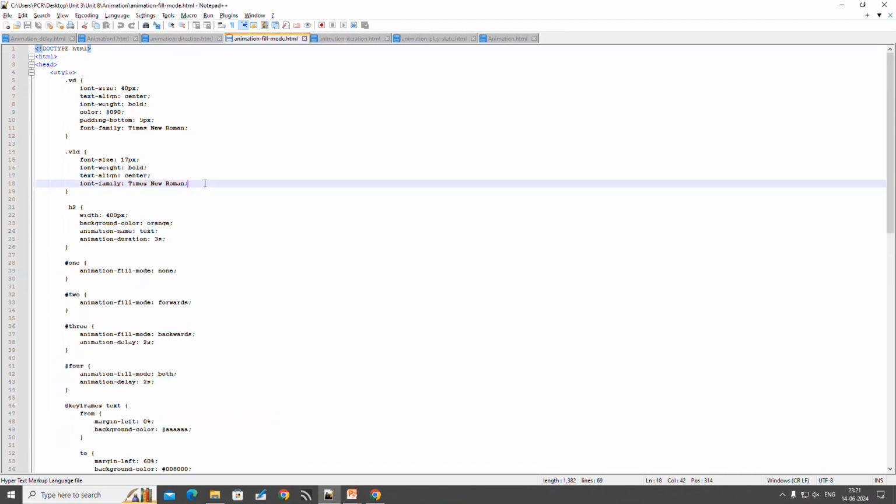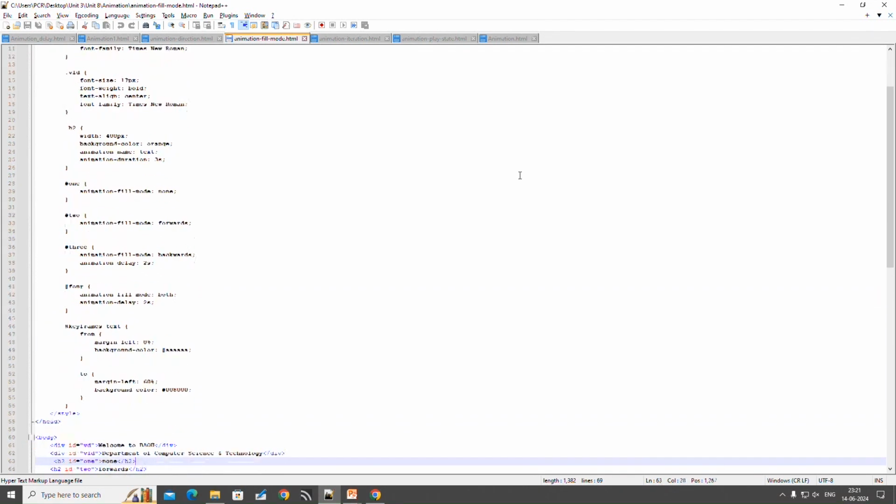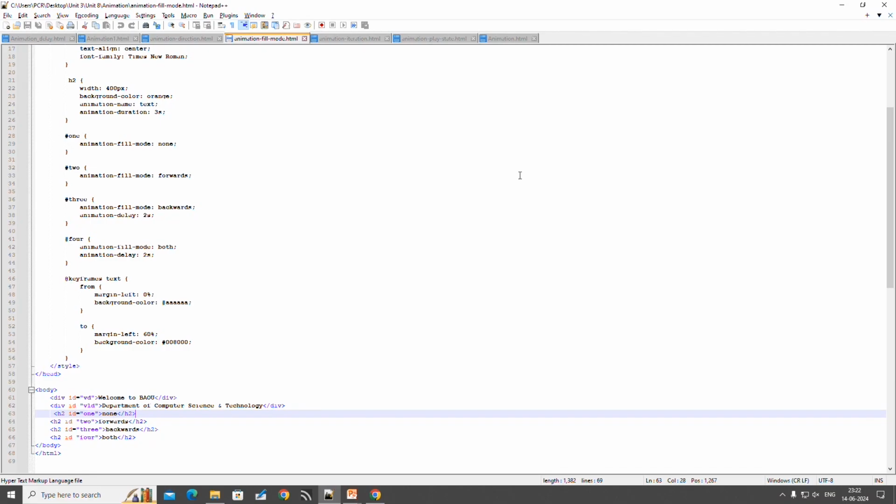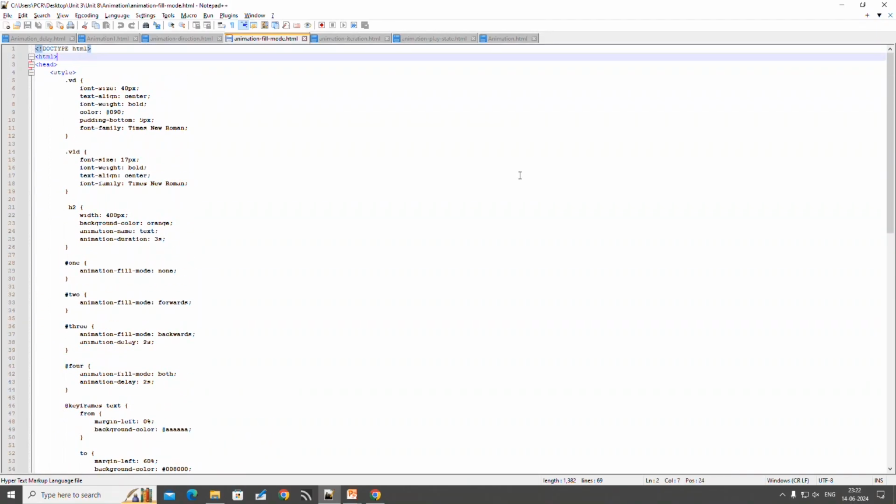Fill mode, we can fill the objects with various values. Let's test it. But before that, let's check the content of our document having divisions and headers. Their IDs are defined like this. For 4 headers we have defined the IDs 1, 2, 3, 4, and the 2 divisions have IDs VD and VLD. Now for these headers and divisions we have various CSS effects.